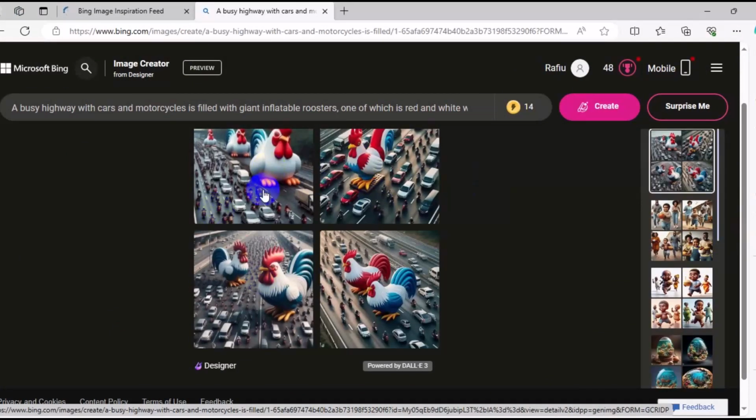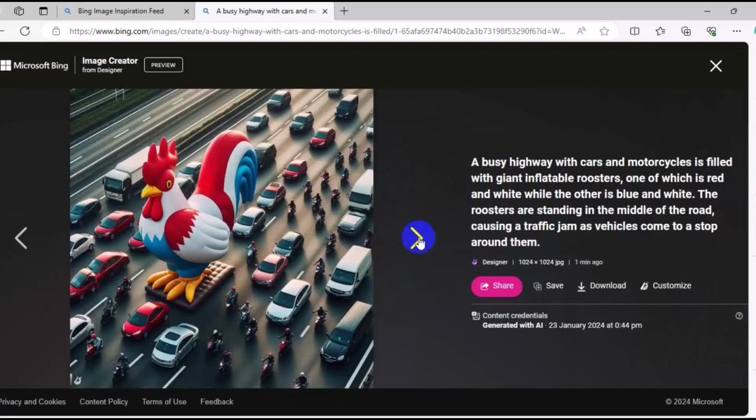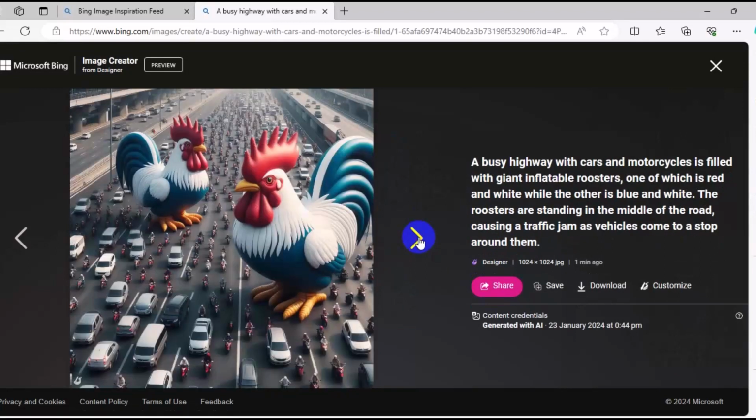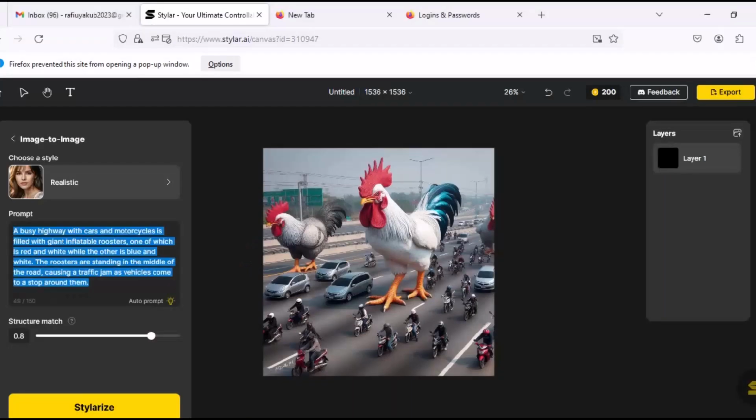For us to download any of the images, we just need to click on the image. So take a look at the result we have right here. We can click on here and see more results. So this is another result. Then we can click on here and see more. Take a look at another one, and the very last one here. Alright, so let's quickly go back to Styli AI.